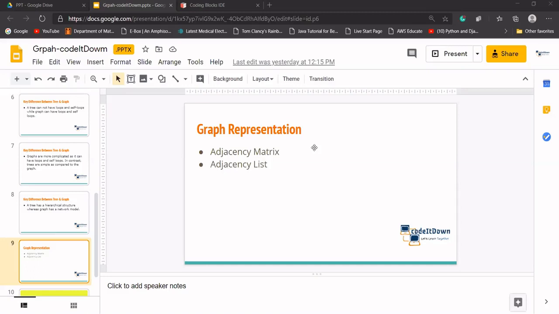Now we'll discuss how we can represent our graph in data structure form. Let's say we are given a scenario: a city is there, and the names of the cities are A, B, C, and D. Four cities are there, and we have certain connections. How can we implement those, how can we store those values into our coding part, into our data structure?